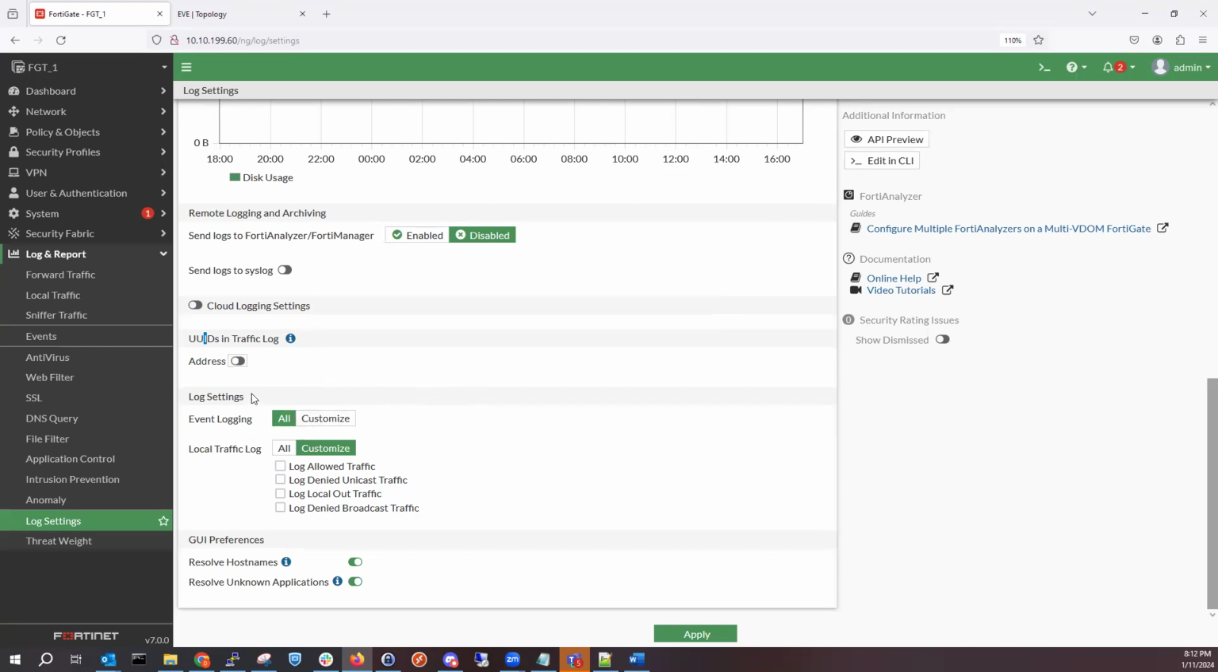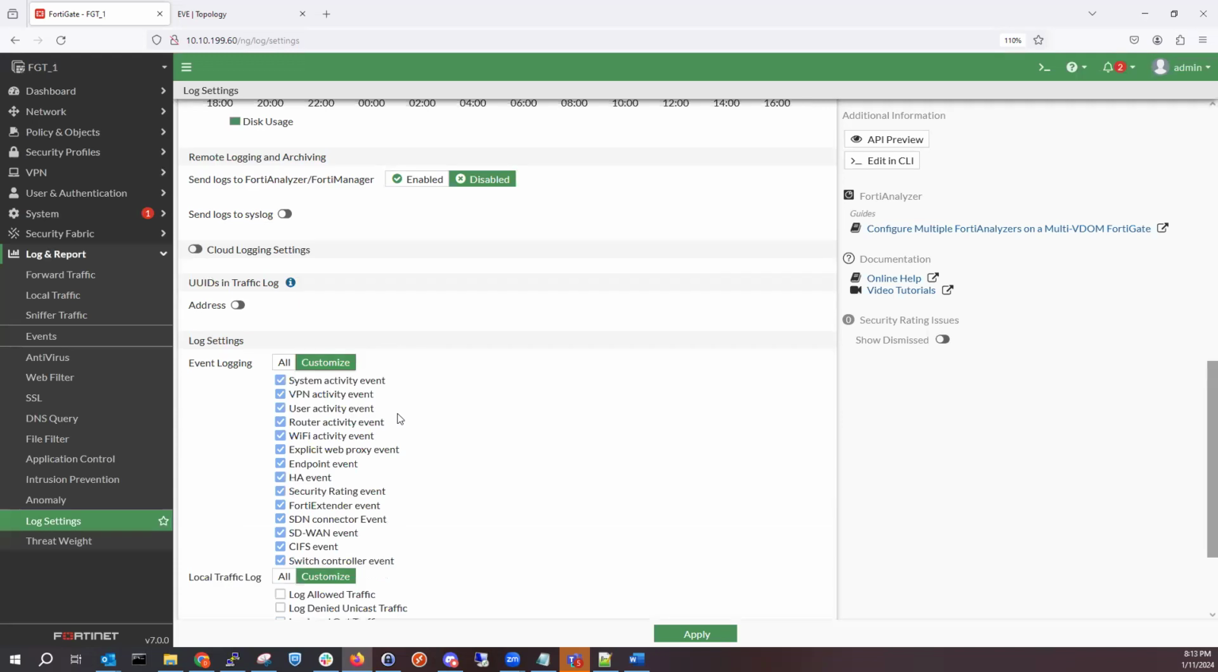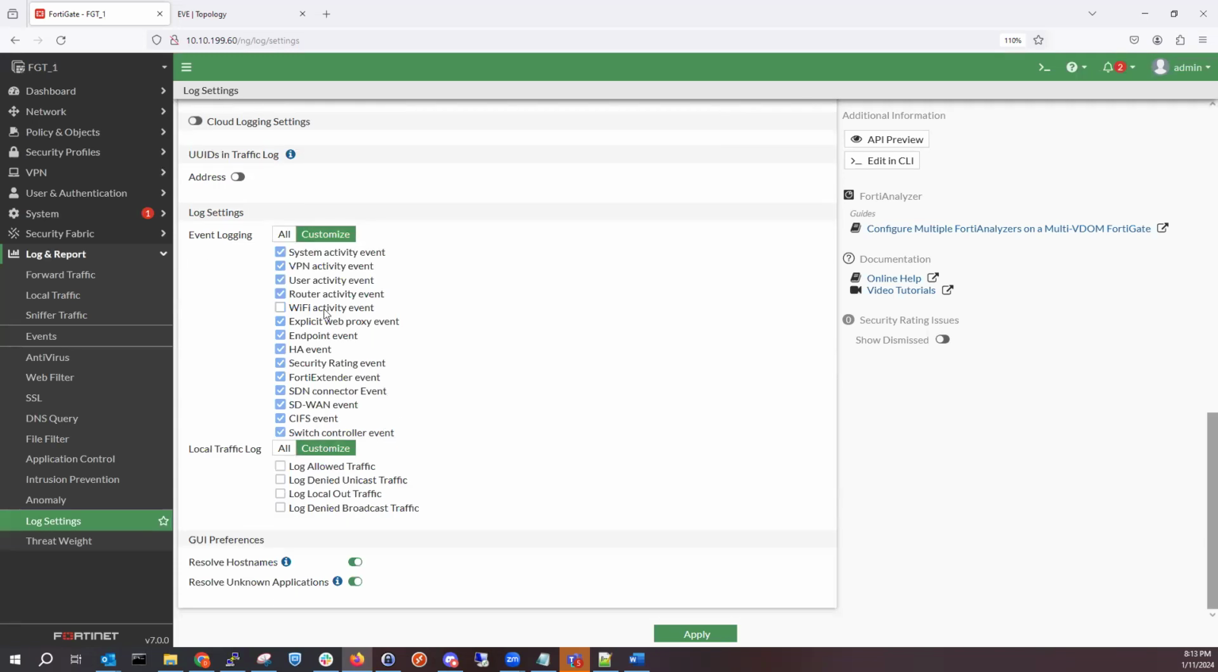Okay. Last but not least, we have our log settings. And so here is where we can customize anything. By default, out of the box, event logging, all of it is on. Maybe you want to customize, say maybe we don't need everything. Maybe we're not using the FortiGate as a Wi-Fi controller. Maybe we don't have HA enabled. And maybe we're not doing SD-WAN. You can turn a lot of these things off and save resources, so they can be used for other things within the device.